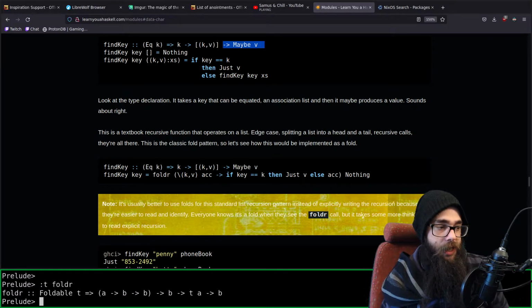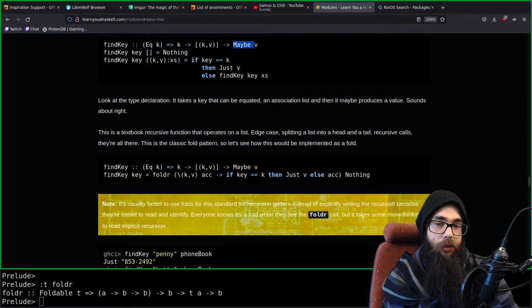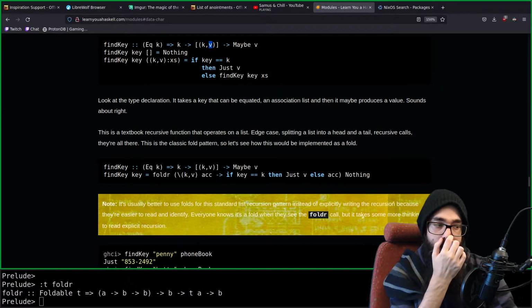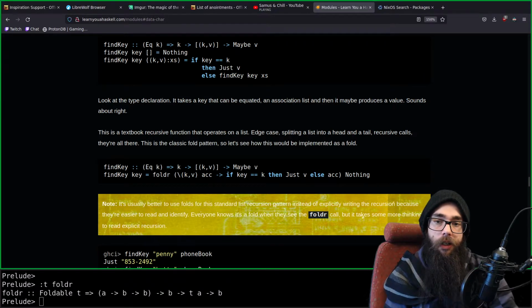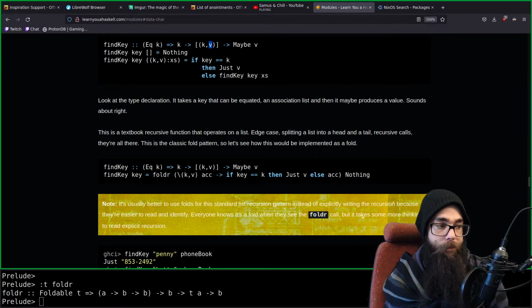A is a key-value type, and B is a maybe pair. No, it's a maybe second of a pair, right? Yeah, in here, it's maybe V. It's not maybe pair, it's a maybe second of a pair. A is KV, maybe B is maybe exactly, yeah.